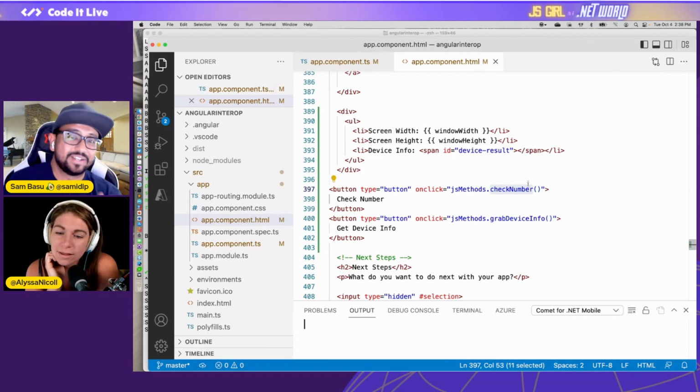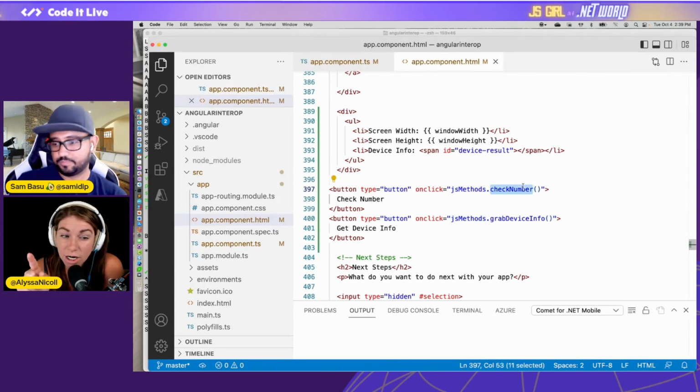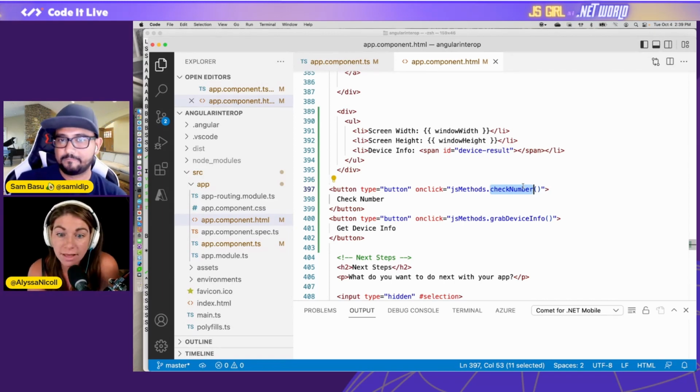Okay, all right. So here's the Angular app. In the Angular app, this is all that I have. I have two buttons, one that says check number, one that says get device info. They're just calling into JavaScript methods. This right here is where your black magic is happening. I swear, if you're not passing that in somewhere, I call shenanigans. Where in your TypeScript file are you defining JavaScript methods and saying, look in this file, or importing it somewhere?